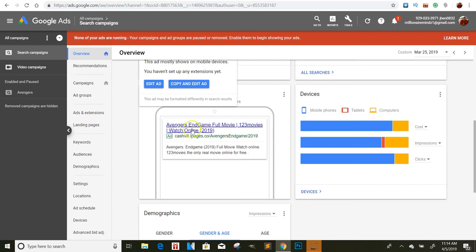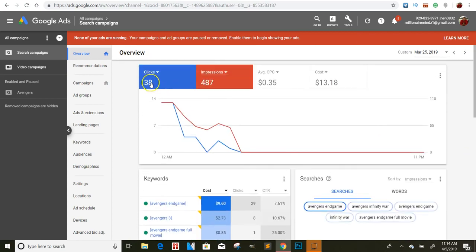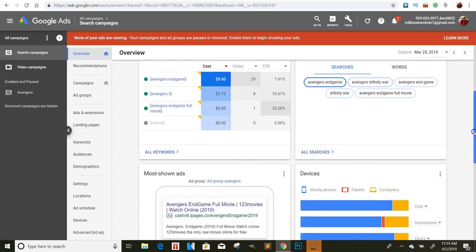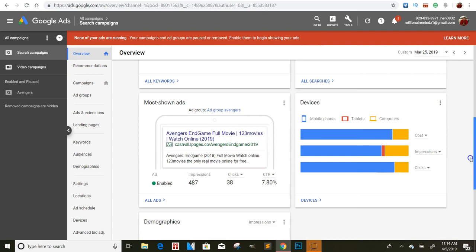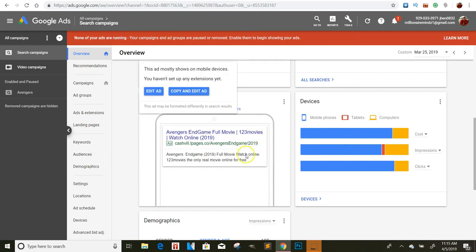And when I actually ran it, it was at the very top when someone typed in Avengers Endgame full movie, which is really cool. So I know I'll be getting a lot of clicks. And as you can see, just for the short time that I ran it, which was I think in the 24-hour period, 38 clicks on it, and I only put in like $20 just to make sure I was going to get some clicks on it. So now that I know that I'm actually getting clicks, I know I can run it and people are actually going to see it. So it is set up correctly.